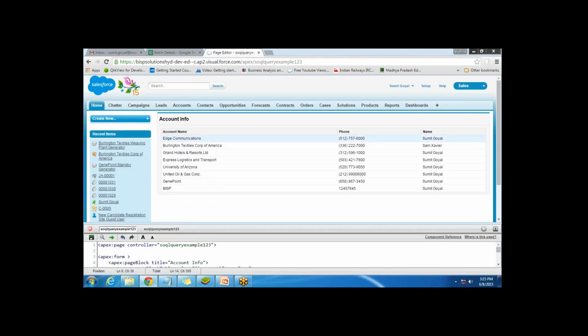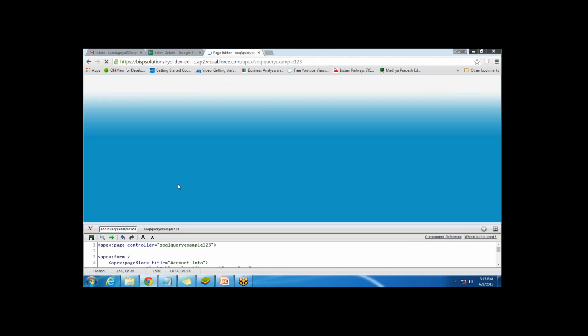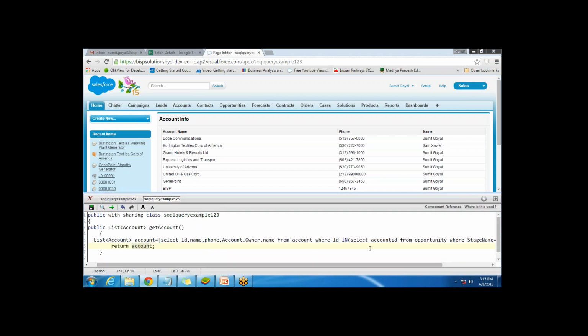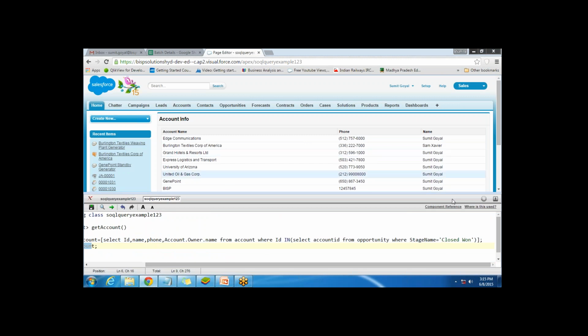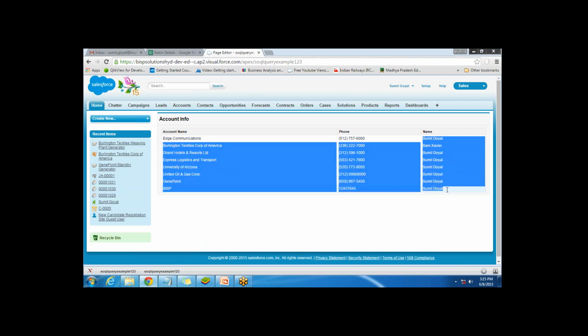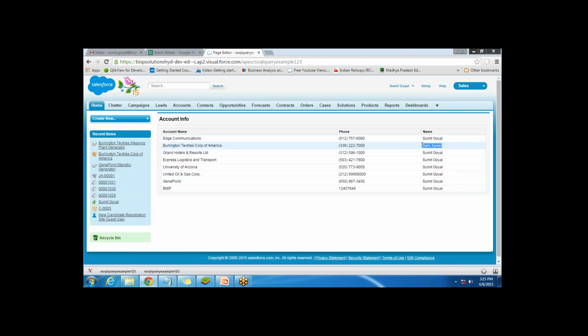So you can see here we have got around 7 or 8 records here, and we have got all those records whose opportunity stage name is Closed Won, and then we have pulled the data here, and you can see here we have 3 columns: account name, phone, and name. And in name you can see the names, one record belongs to me, and one record belongs to another user. So that's why you can see the owner name is coming over here.